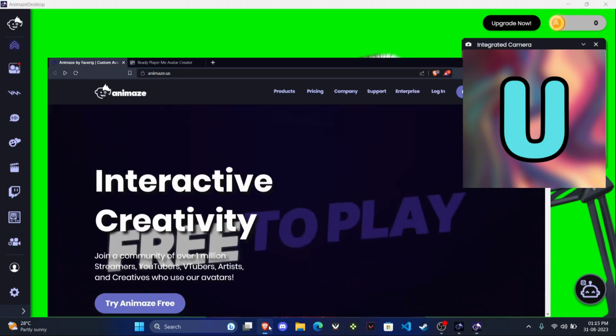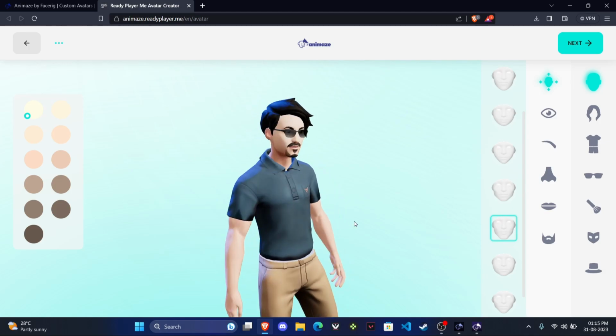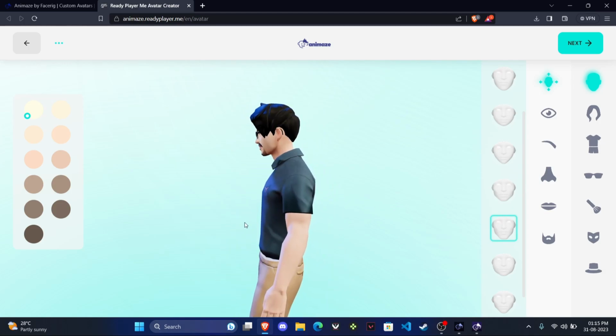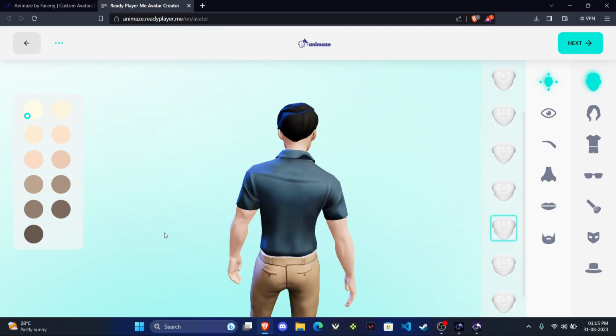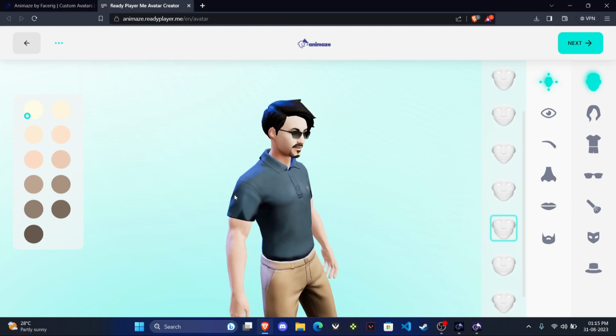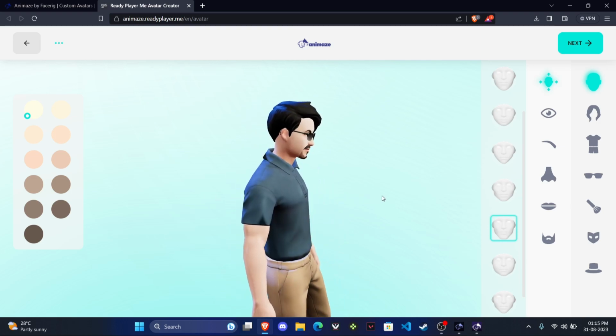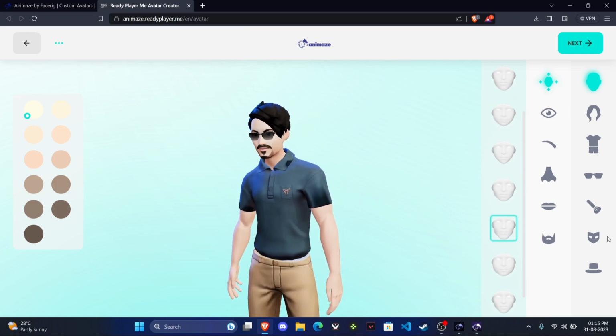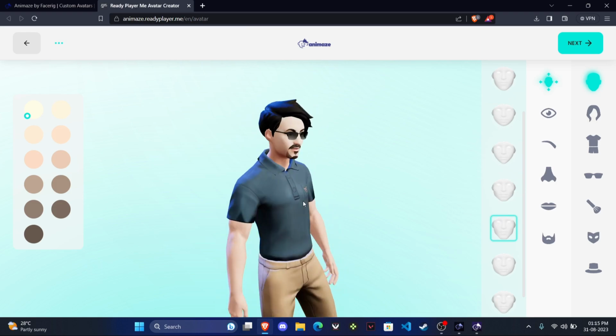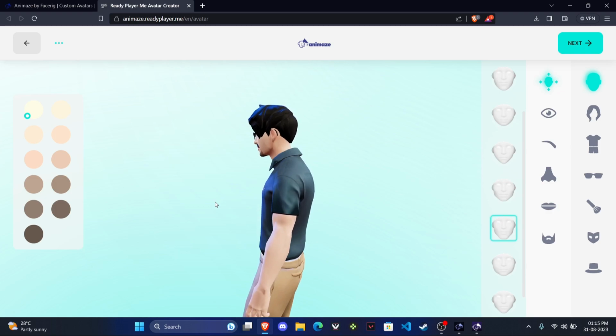So go to the second link in the description and you get this really cool website with some amazing features where you can create your avatar. So just choose your body type, or you can upload a photo of your own to get an AI generated avatar, and it has many features. So make sure to explore this website thoroughly before you import your avatar.